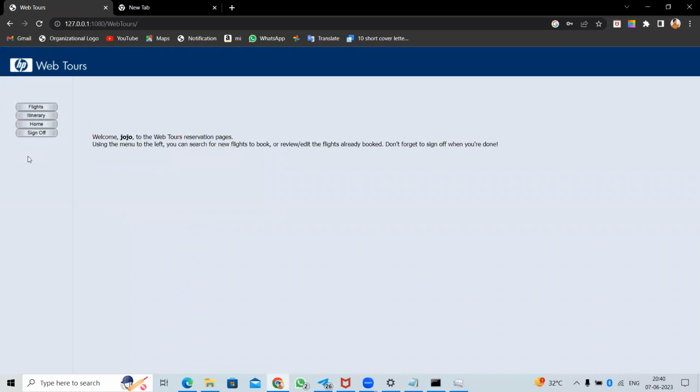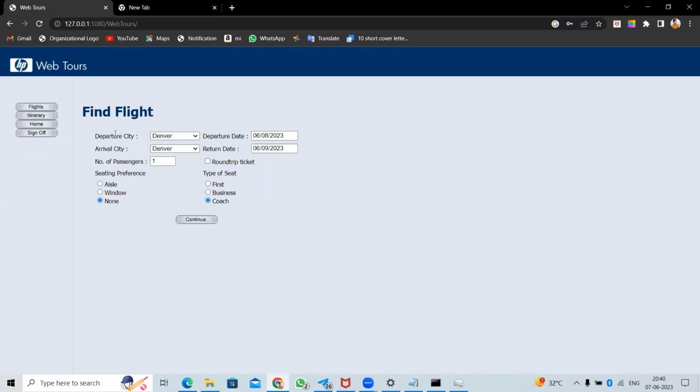So now you can observe, I logged in, and after that we need to click on the flights button. And here you can observe departure city and arrival city, meaning where you are going from and to. You need to select from the different cities. So I want to go from London to Los Angeles. And you give the departure date, return date, and the seating preferences, type of seat. You can select anything, it is fine.